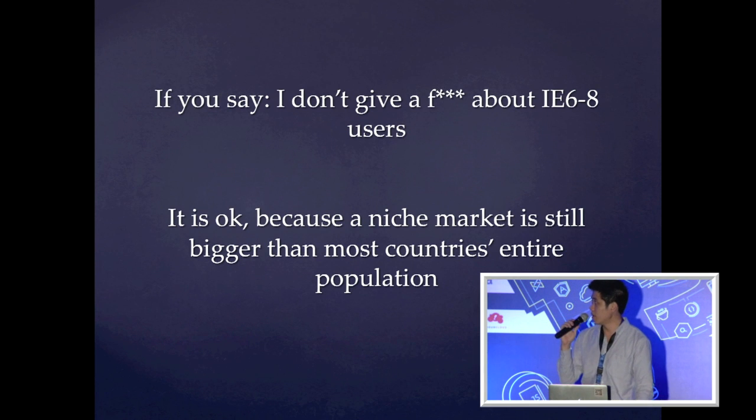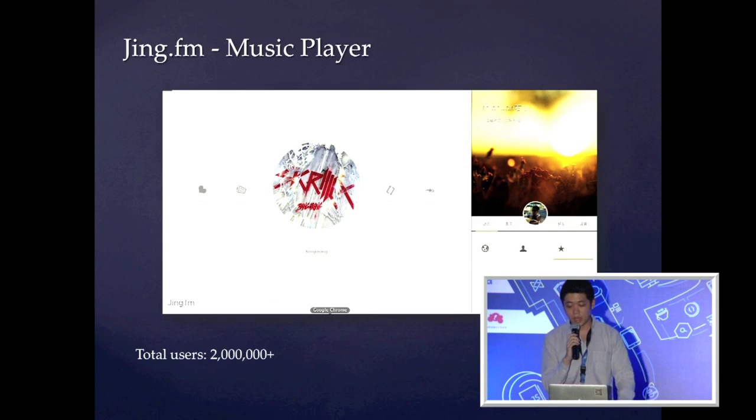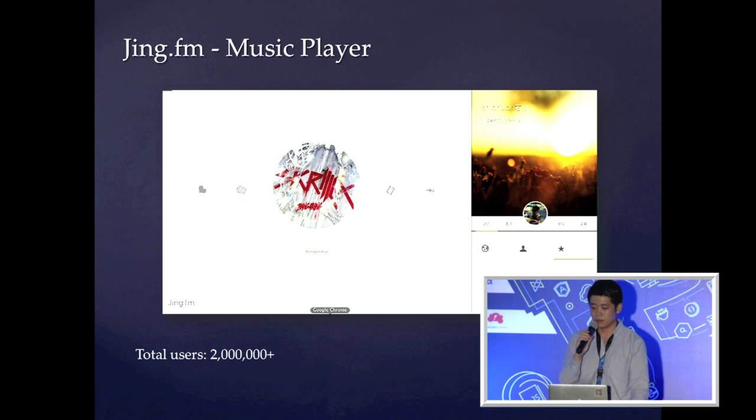And well, if you say, I don't even know about IE6 and 8 users, it's still fine. Because in China and many Asian countries, even the niche market is bigger than the entire population of most countries, like Indonesia, China, Japan. So even if you just build an application that only supports HTML5 but not other browsers, it can still be quite a hit. For instance, there's a music player built by a developer in China called Jingdao FM, which is quite interesting. It's a music player built entirely in HTML5, and it has quite a lot of users.